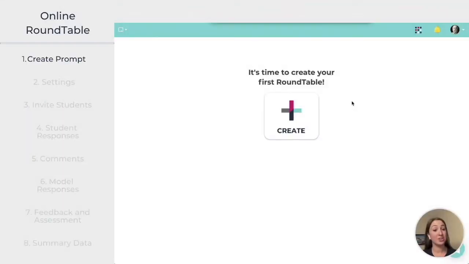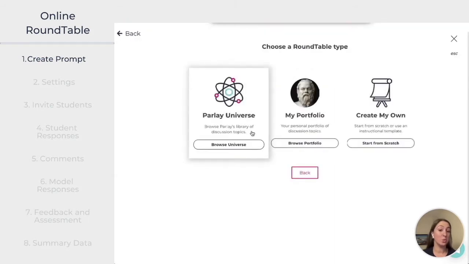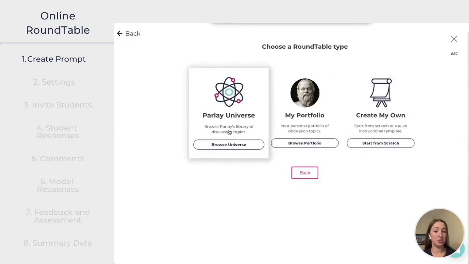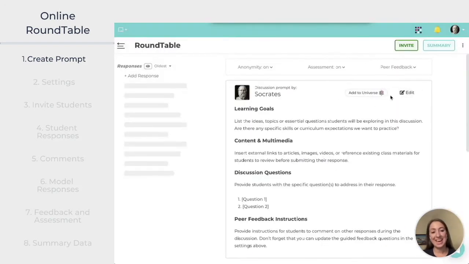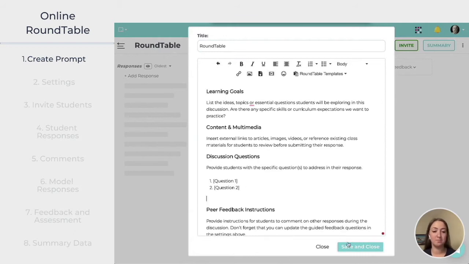First, create your discussion prompt. You can either choose one from the Parlay universe, or you can make your own from scratch. Any topic you take from the Parlay universe can be edited and modified for your students. Once you're ready to edit it, you can add in your own links, pictures, files, or embed videos. And of course, you could change the text.